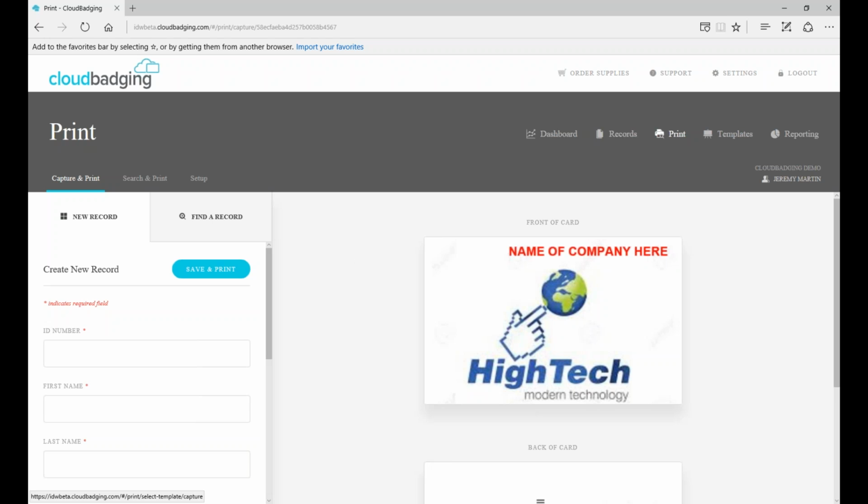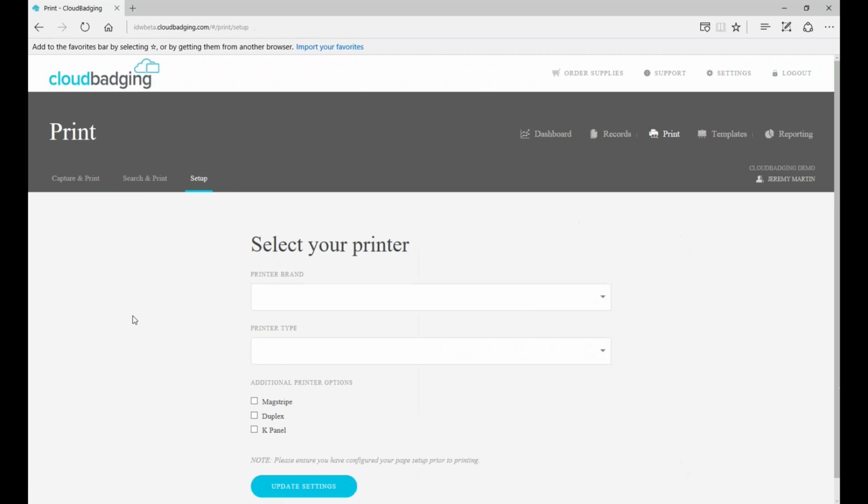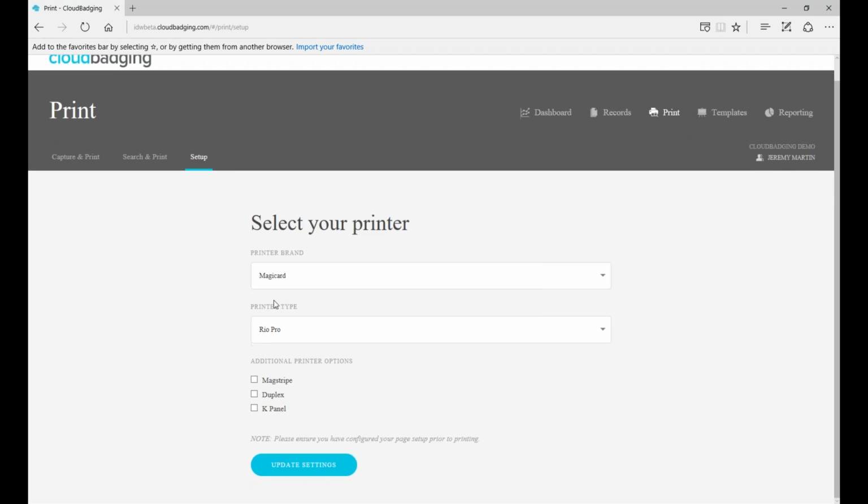Now here, when I go to the print menu, if I look to the lower left of my banner, you'll see that I've actually got 3 different submenus. When you first start using the CloudBadging system, from the dashboard you might have gone through that one-time setup step of setting up your printer. Here I'll click on the setup menu and just confirm that we have in fact already indicated to CloudBadging the printer, the make, and the model that we're using. I don't need to change that, so I'll just go back to either capture and print or search and print.